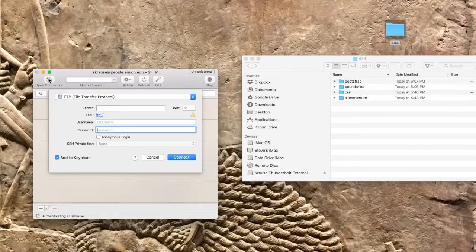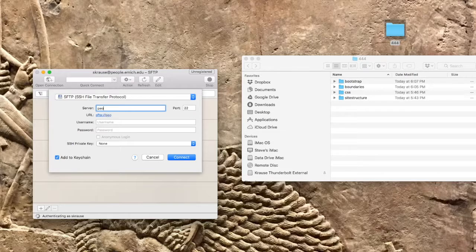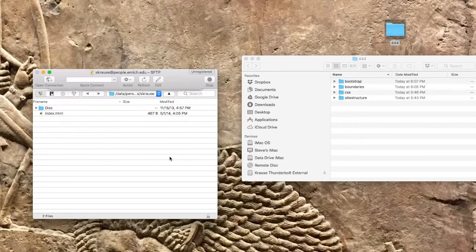It's already trying to connect me, but basically what I want to do is click where it says SFTP, SSH File Transfer Protocol, people.emich.edu, your username, and then it's sort of supplied my password. It's the same username and password that you would have for email and that kind of thing. Okay, and then hit connect. Yeah, that's fine. And then it's thinking.